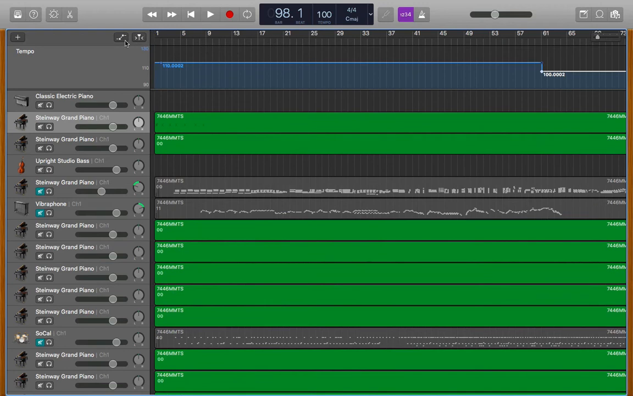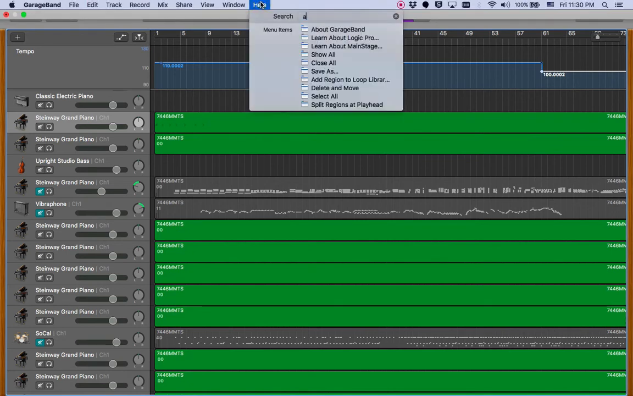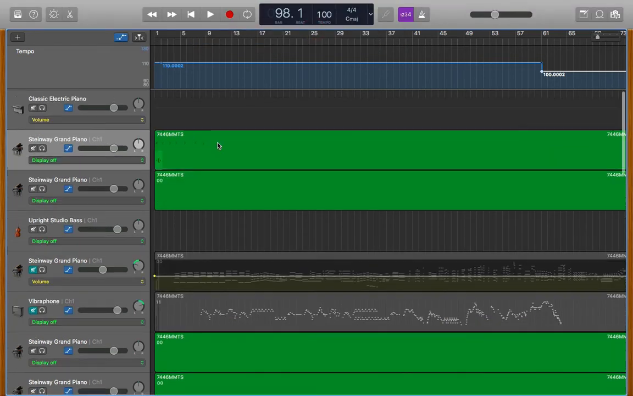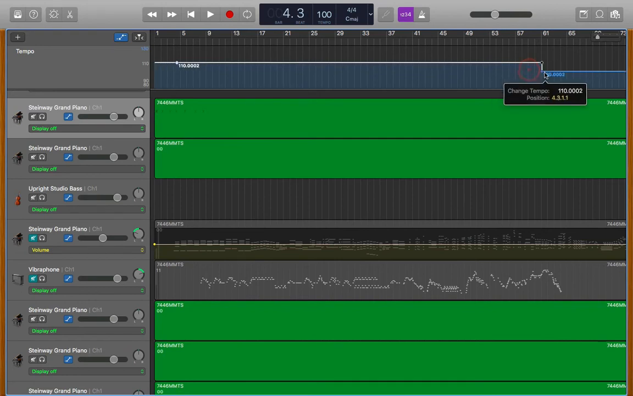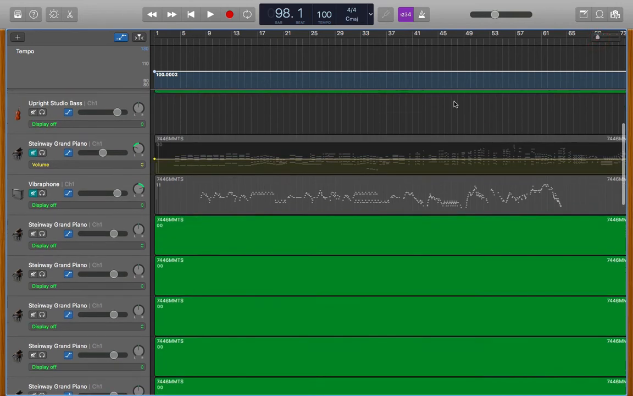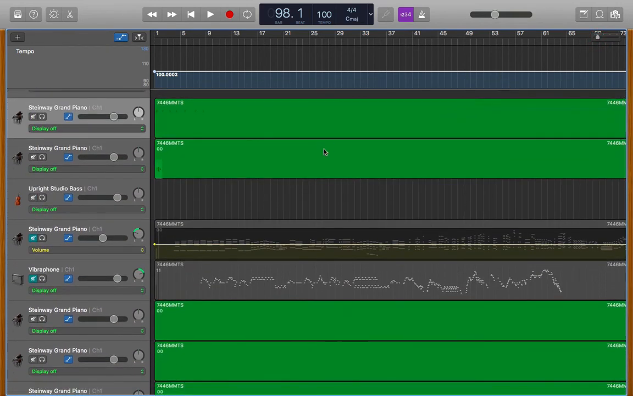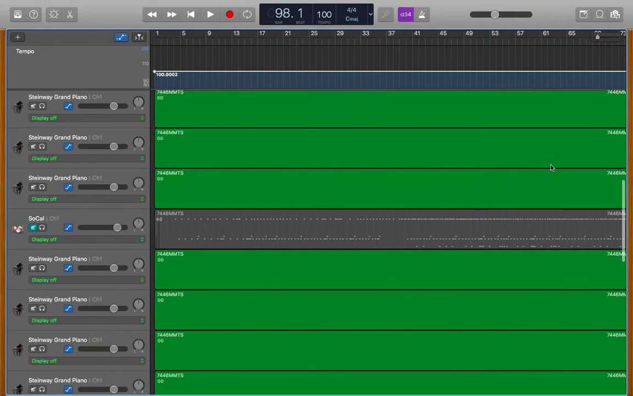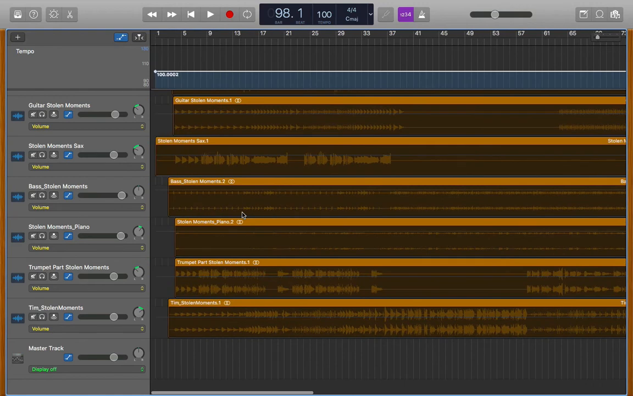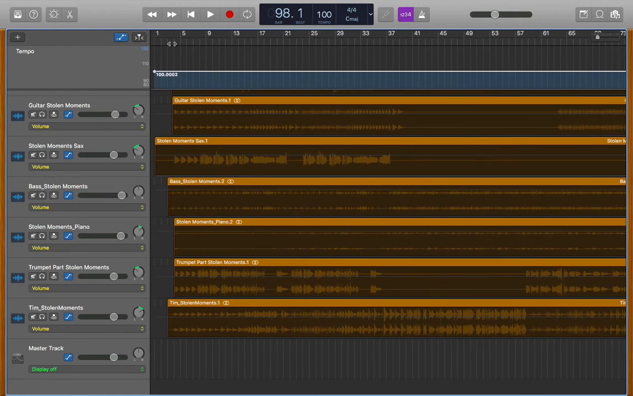Another function, automation, is very helpful. Show automation. If you just type automation in help, you'll get this menu. I'm gonna delete this tempo change. This menu is quite helpful. It will help you to mix some instruments. For example, maybe in the beginning the piano is too loud, or let's say the saxophone is too loud. So you can edit the audio for that section.